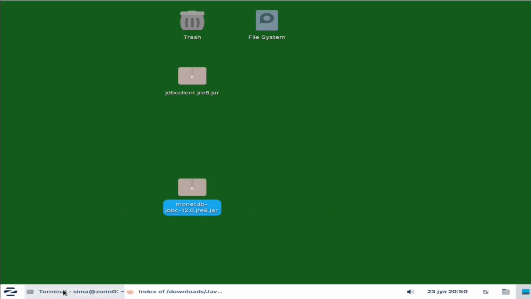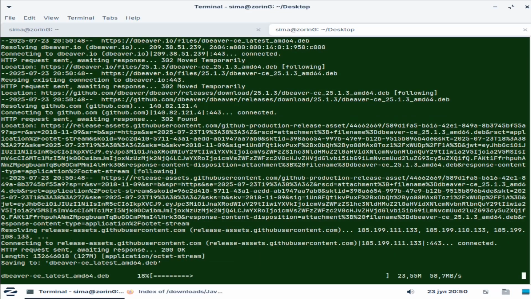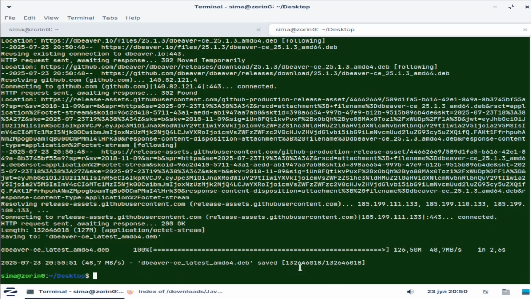Then I will go here to terminal, and I will go to shell, and first we have to install our program. So for installing dbeaver, I will change my current directory to desktop, and then I will download file with dbeaver on desktop by using wget. So I will run this. We will wait a little bit. Now our file is downloaded.